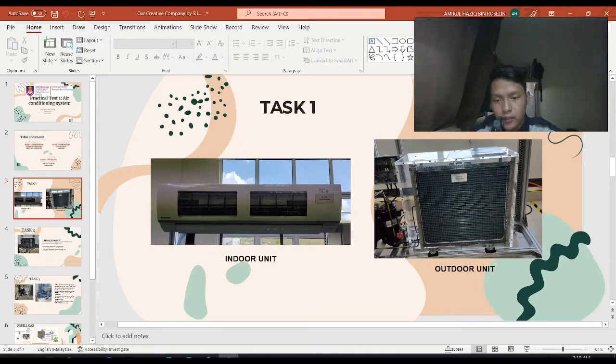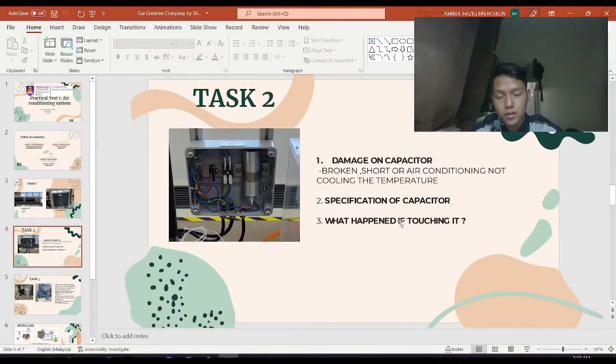So it's easy actually. Open up and blow some water, clean it, and then let it dry. After that, we can use it and place it back in its place. So let's go on to task two.